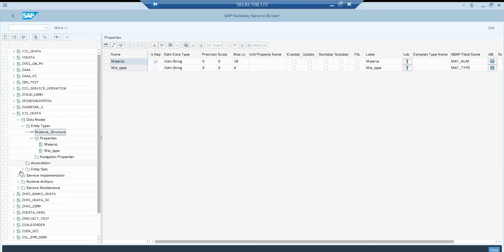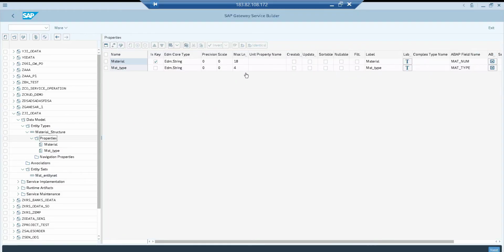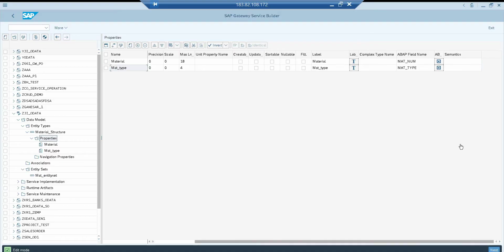On top of the entity type I have created the entity set. Just double-click and it will show you the entity set name. It is created on top of, for reference, the material structure. So this entity set is nothing but an internal table; it can hold more than one record for the entities material and material type. Now what I'm going to do is, there is an option: if you go to the entity type property, you have an option to modify or refer to the data element above. So for example, the material number, go here.